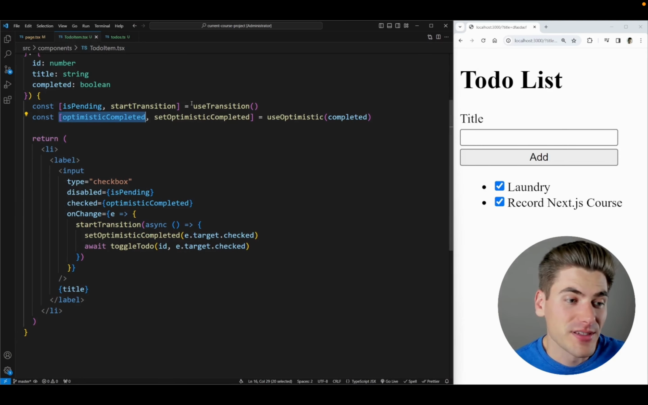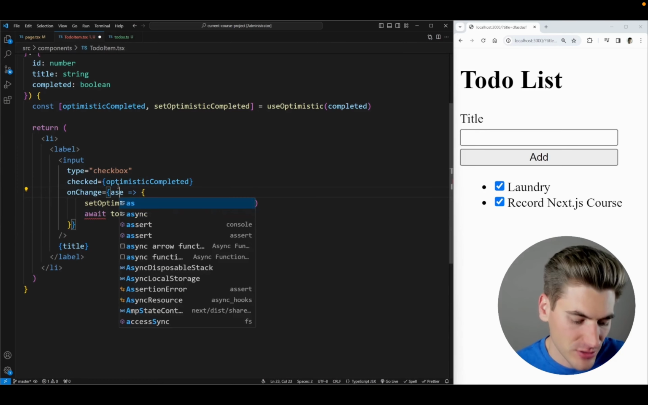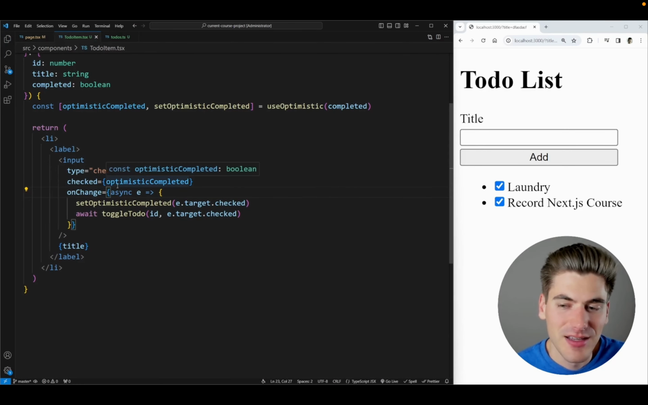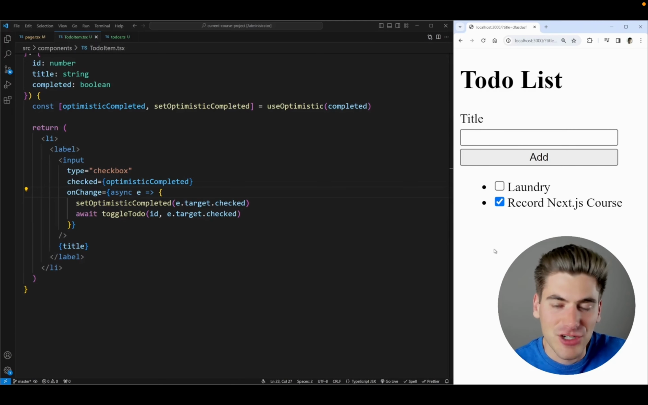The really great thing with this is we can actually even remove this start transition. We now no longer really care about this because we're optimistically updating everything. So if I change this to be asynchronous like that, give this a quick save, you notice I can check mark this all I want to, and it's going to just do everything else behind the scenes to give me the most up-to-date value of what this actually should be.